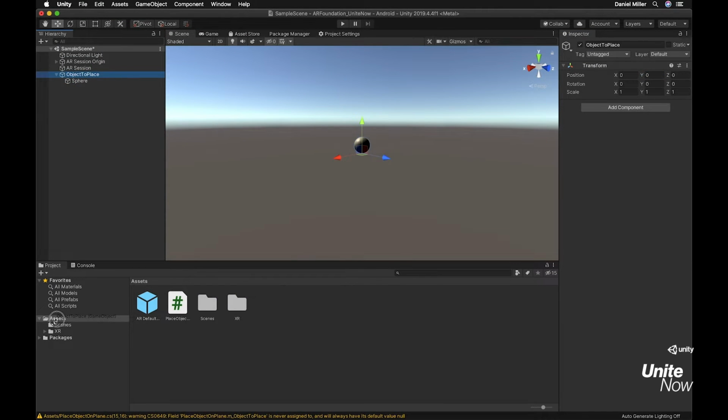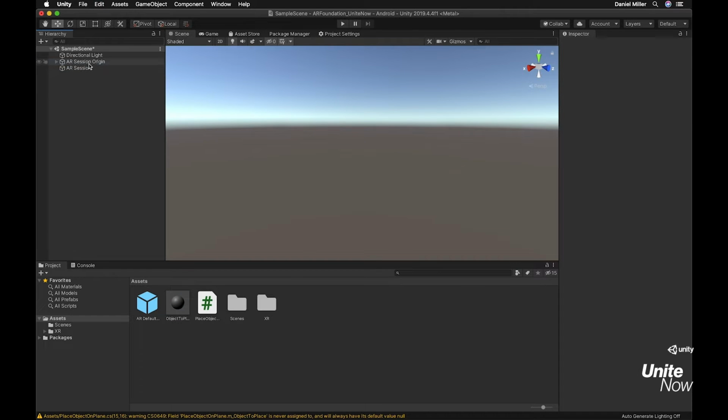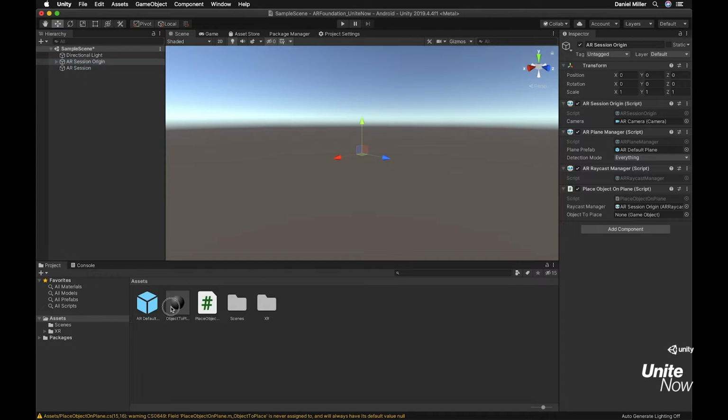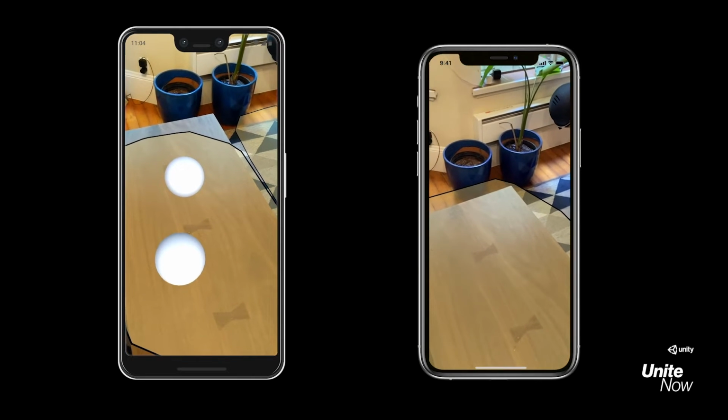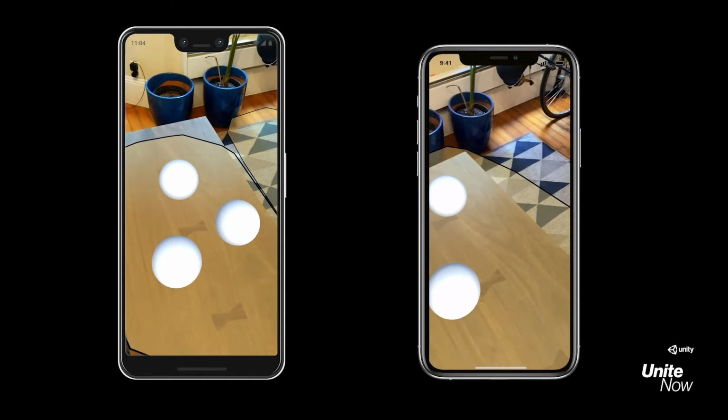Lastly, let's turn this sphere object into a prefab and delete it from the scene, and then assign it to our script. Now let's build our project for both AR Core and AR Kit. Here you can see that both experiences act very similarly. We can find a plane, and every time I tap the screen, it places a sphere on the found plane.